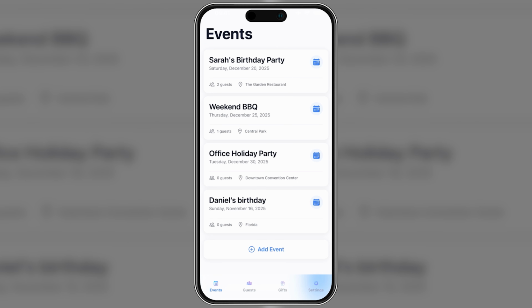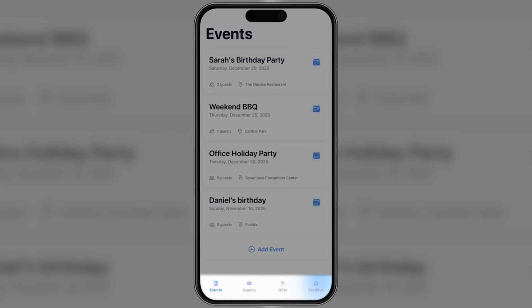And now we can see that all our icons have been successfully replaced with the custom ones we created.